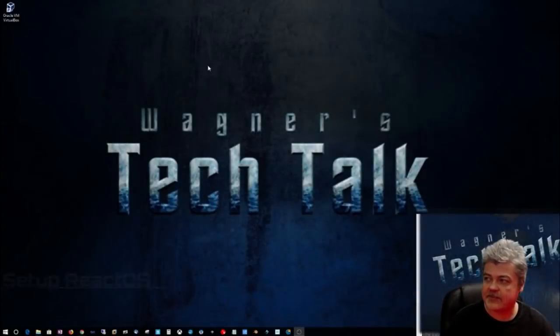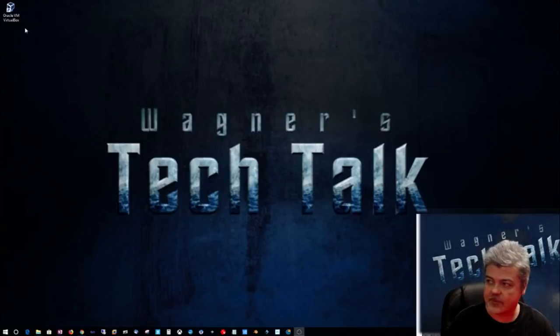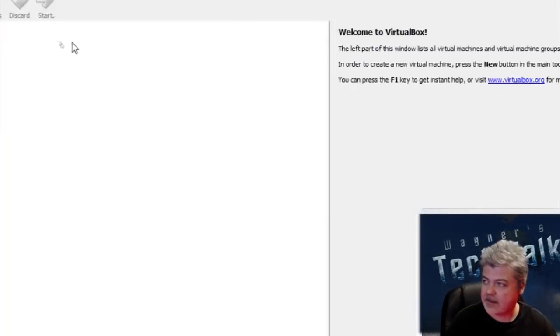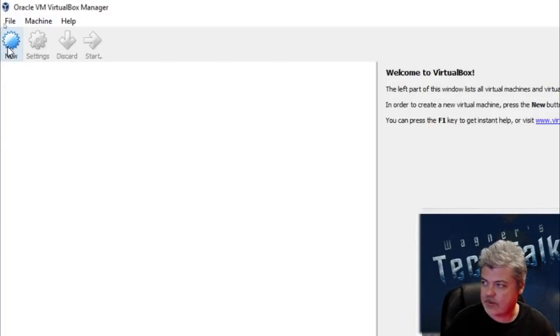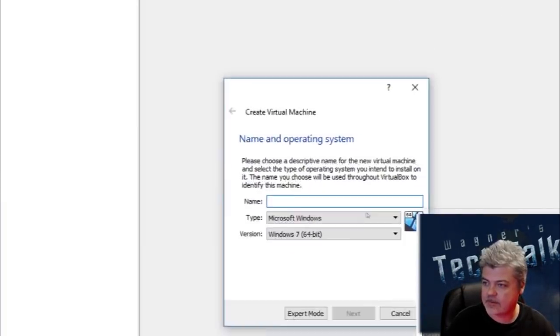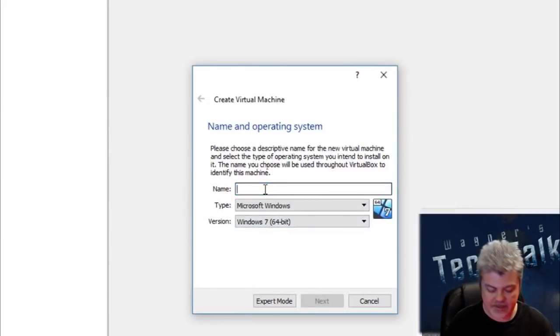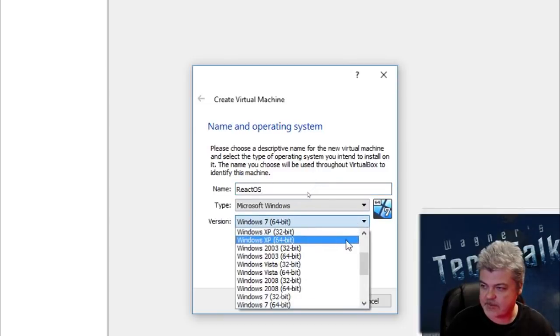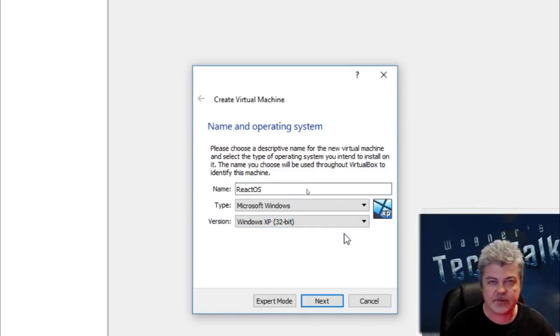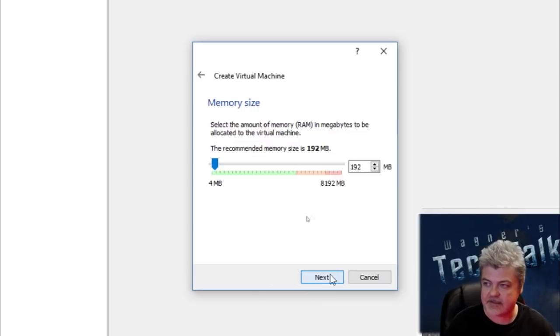Great. Now we have downloaded Oracle VirtualBox and we're ready to create our virtual machine running ReactOS. So let's go ahead and launch the icon here. And we'll go to New. And we'll name the virtual machine ReactOS. And the type, Microsoft Windows. And version, we'll select Windows XP 32-bit. And then we'll click Next.